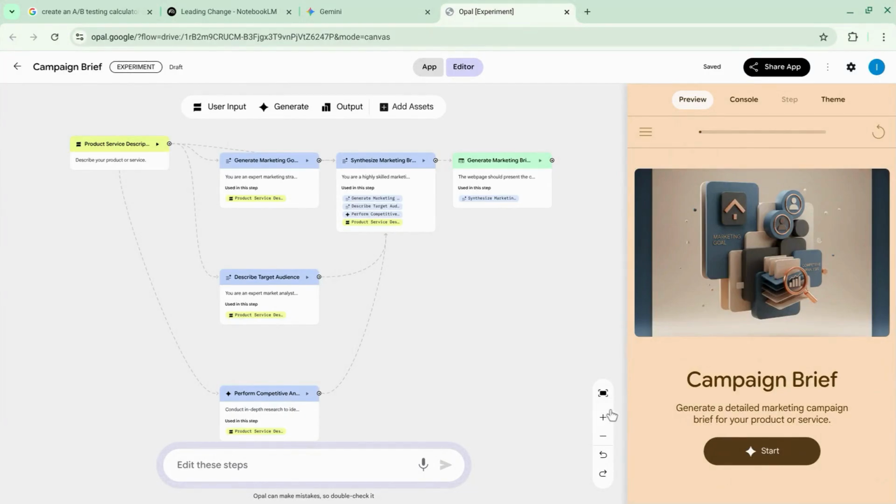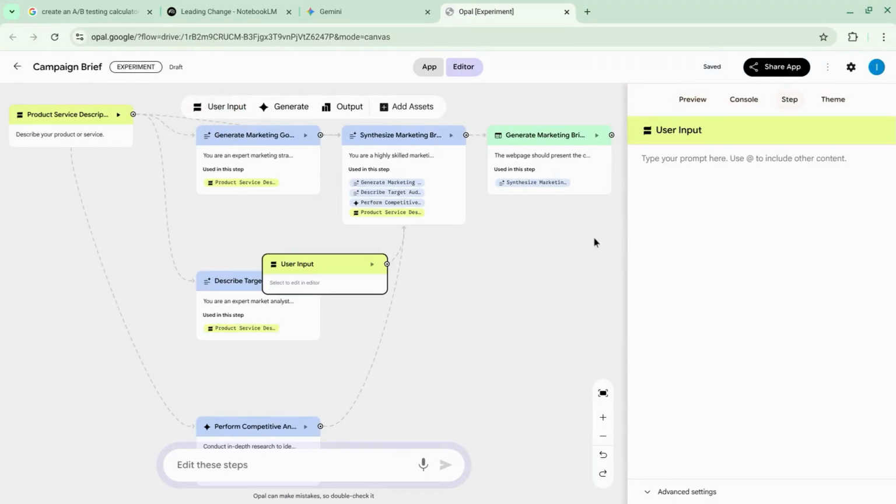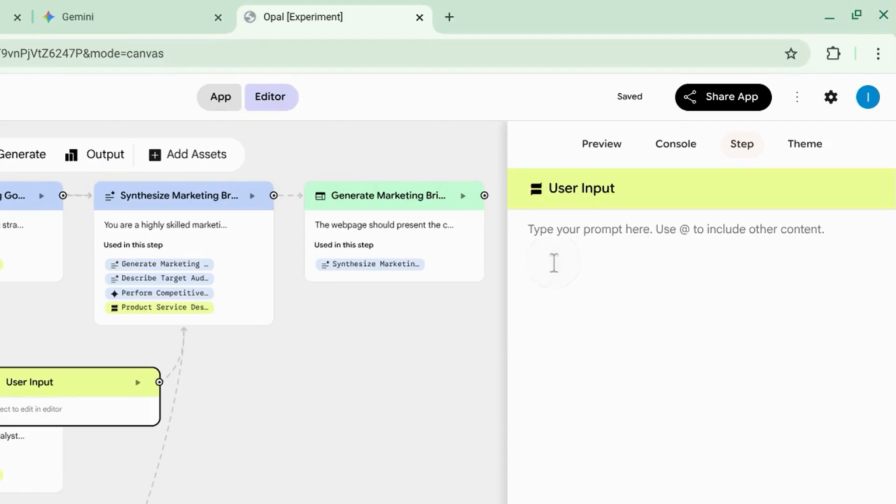If we wanted to turn the nodes for the AI-generated output for marketing goals and target audience into user inputs, we'd click on the user input from the top toolbar. In the right panel here, we'd say, describe your marketing goals.